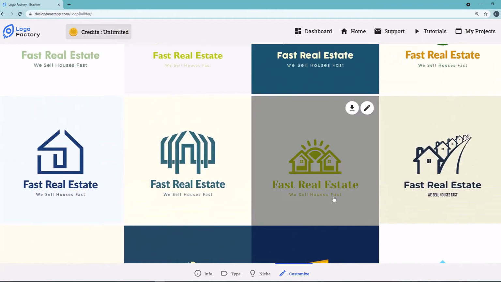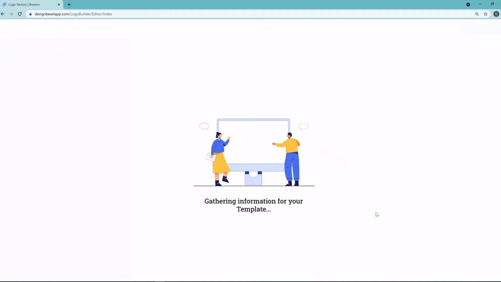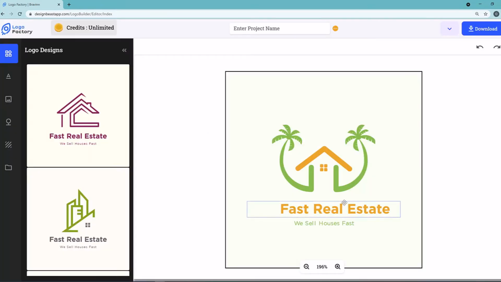And then if you like one, you pick one that you like. Let's say I like this one right here. I can edit it further, right? Using the editor, or I can even download it right out of the gate. So the AI gives you both flexibilities.